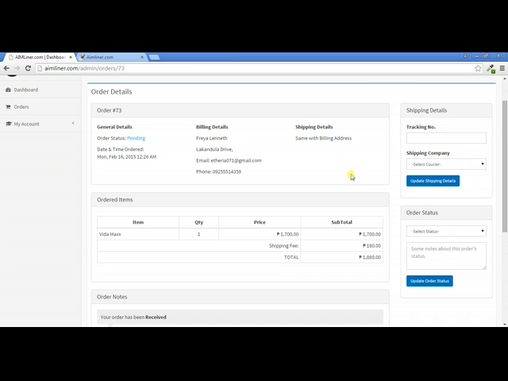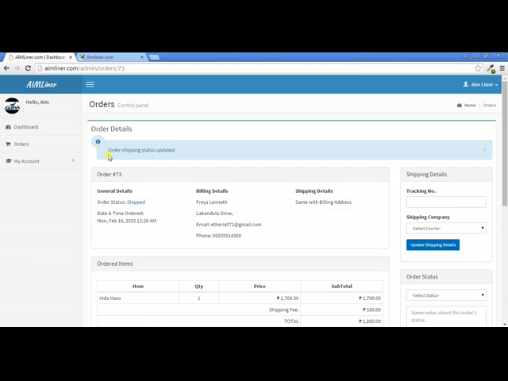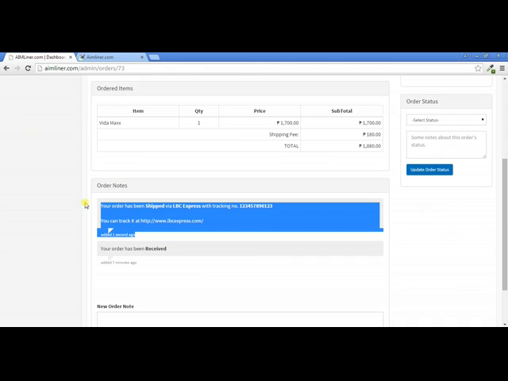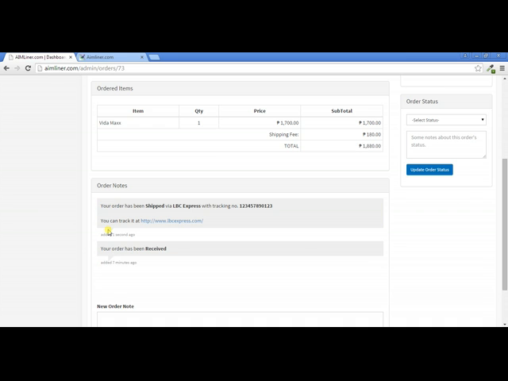Okay, so if we are going to make an update about this order, once you have confirmed the payment, you have already received the money, make sure that you update your shipping details. Let's say that the tracking number is like this, and you use the LBC Express, then click on update shipping details. It says here in the order details, a notification that says the shipping status has been updated. Just scroll down and you will see it here. It will put an order note on what happened to that order.